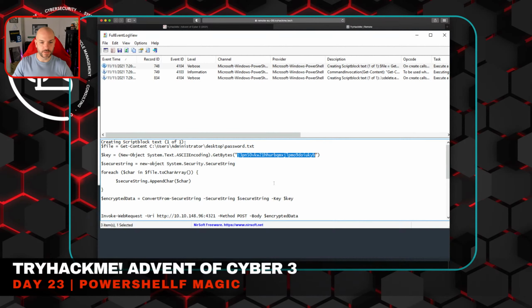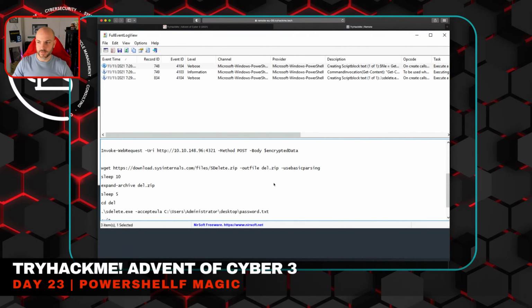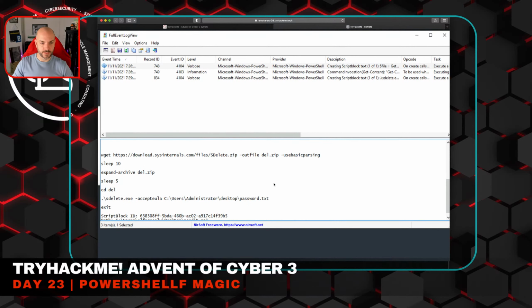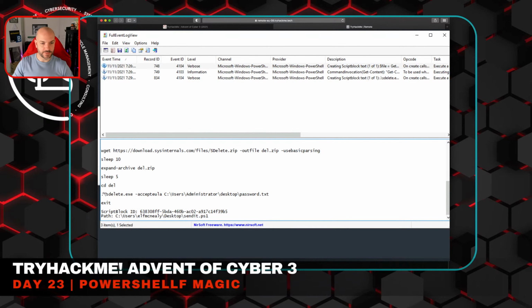What application was used to delete the password.txt file? We kind of already saw that too. Looks like it is that sdelete.exe.